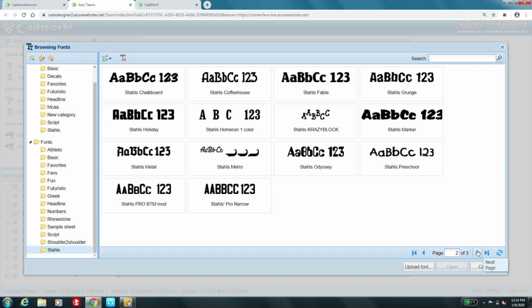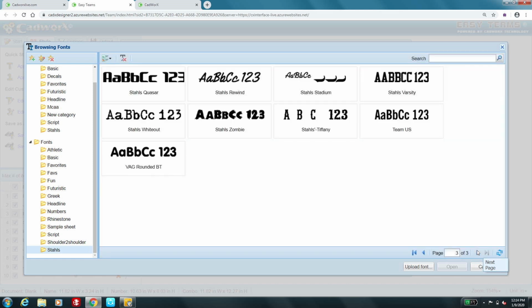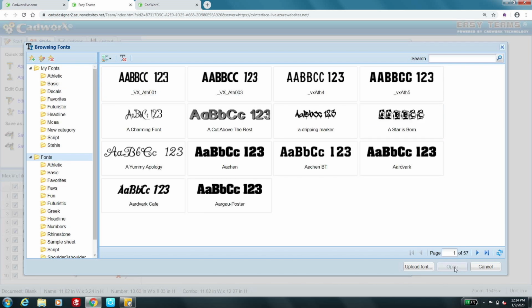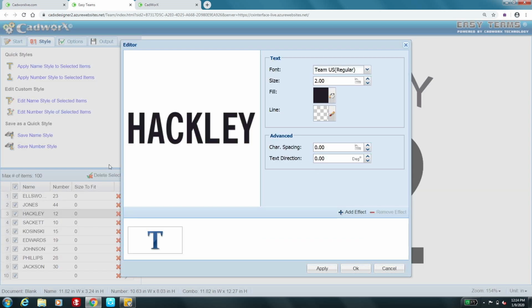In this case, we'll go with one of the Stahls fonts that exist, and let me find one. We'll go with Team US today, and I'll open that up. And I'm just going to cancel out that font menu, and you can see that was applied to the name within the window. You can also change the size of the font. In this case, we're dealing specifically with the height. And so I've made this a 2-inch name for the particular garment I'm decorating. If I wanted to make it a 2.5-inch name for whatever reason, I can do that. And it will apply not only to this name, but once I click OK, all of the names in my series.